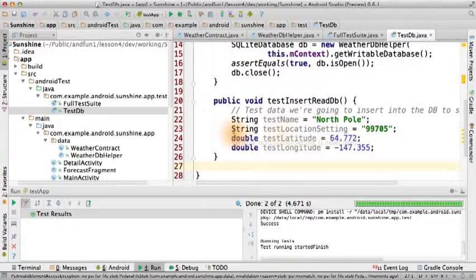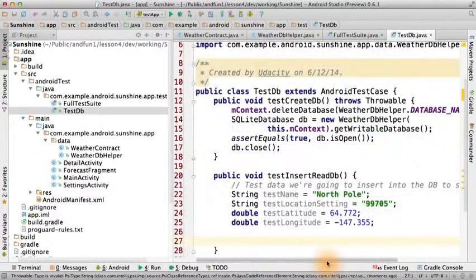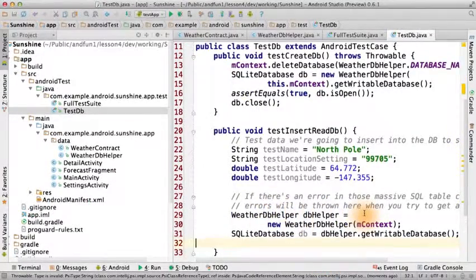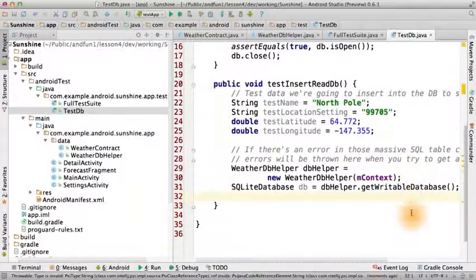At the beginning of it, we'll insert a single record into each table. We'll begin with some dummy data for our location. We'll use the DB helper to get a writable database. This is exactly how we will use the database when we code it up in our project.